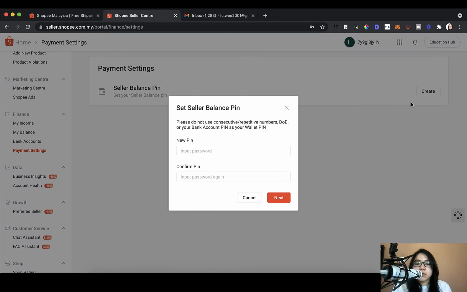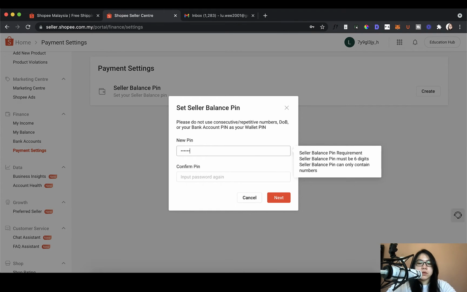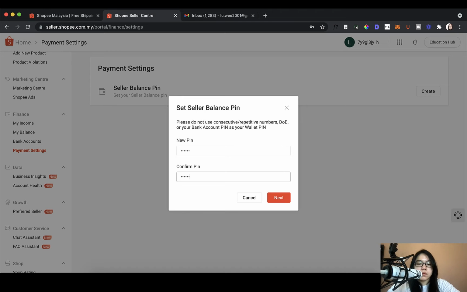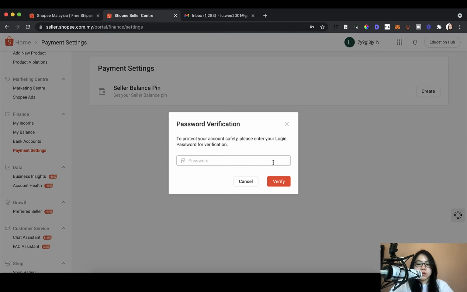Click on create pin. Please do not use consecutive repetitive numbers, the date of birth, or your bank account pin as your wallet pin. Once you have entered the pin, just click on next. Then you have to key in your password again.